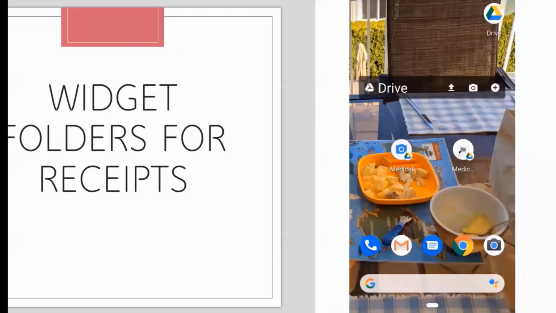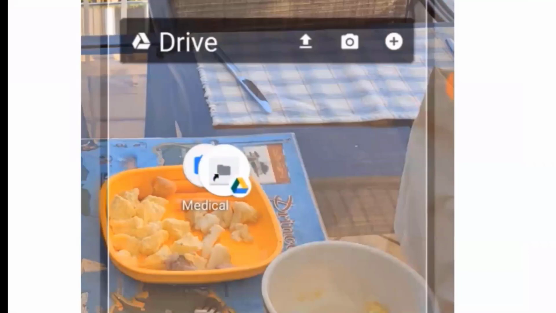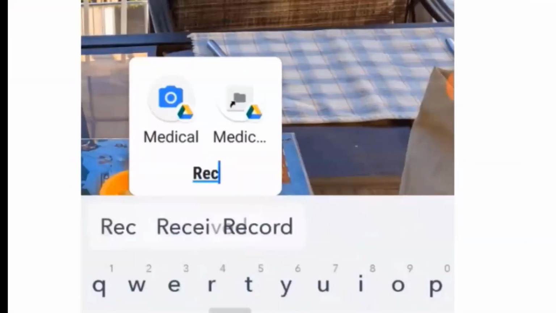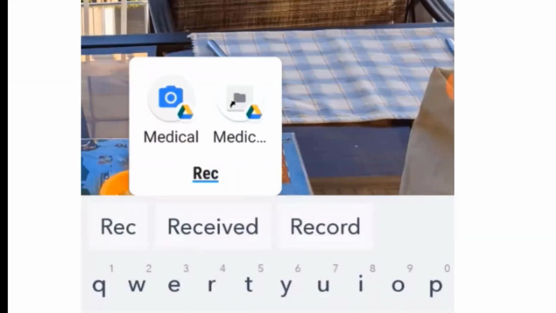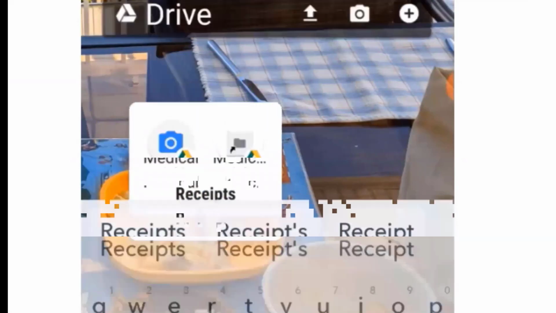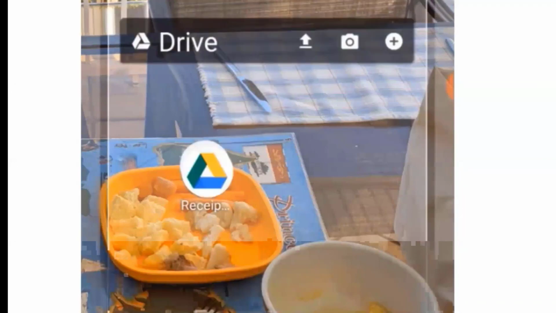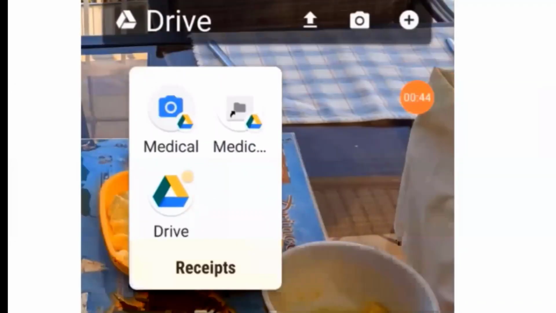But before we get into that, I'm just going to make a folder and put both these widgets in it. So again, this is how we make a folder. I'm going to drag the 2 of them together. And in this case, I'm going to call it receipts, because we're going to store our medical receipts in these folders. And again, we've made a folder called receipt, and we put both our widgets in, and we're going to drag Google Drive down, and we're going to stick it in the same folder.